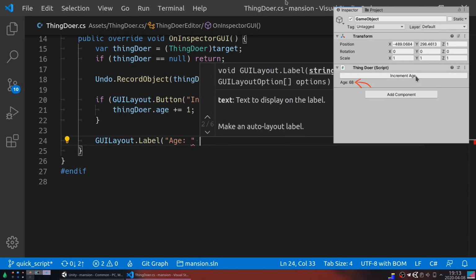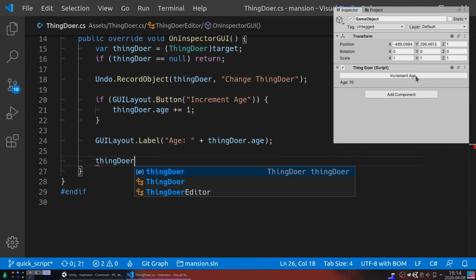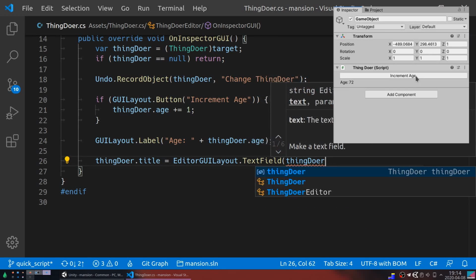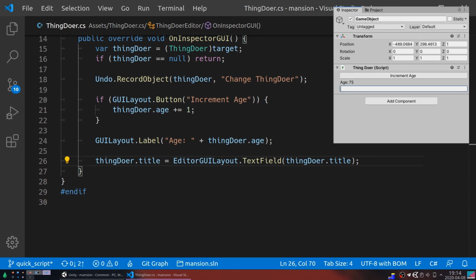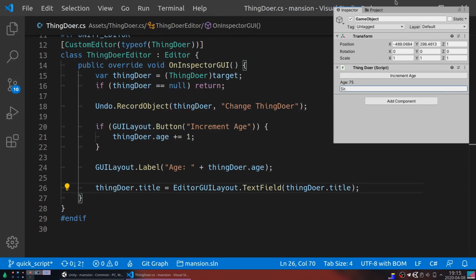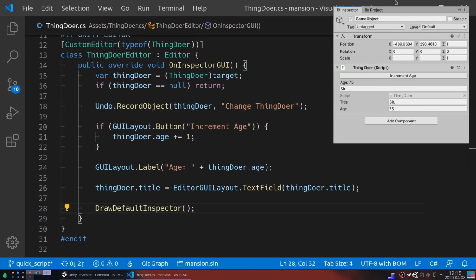You can also add labels with the Label function, and edit strings with text boxes. The TextField function returns the edited string. If you don't update the string to this value, then you won't be able to actually edit the text field. If you want to include all the original inspector stuff, add DrawDefaultInspector somewhere.